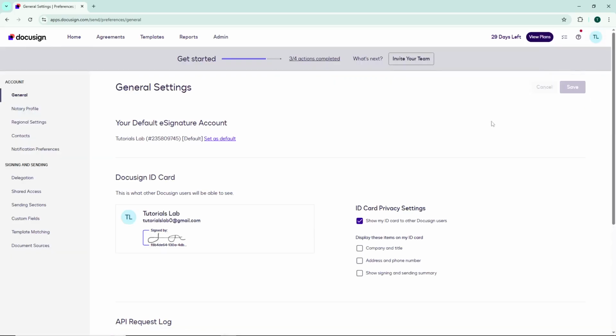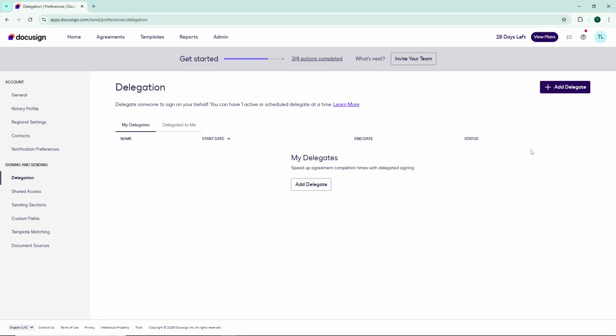This will take you to a dedicated area where you can customize various account settings and manage important features like delegation. Once you're in the Preferences section, look over to the left sidebar. Here you'll find a list of different categories and options. Click on Delegation to access the tools that allow you to assign signing authority to others. This is the heart of the delegation setup process.